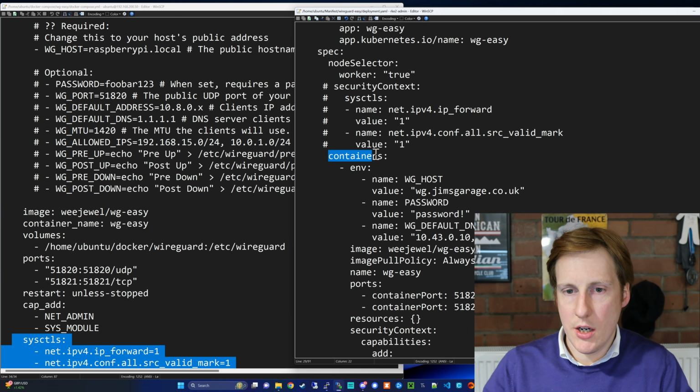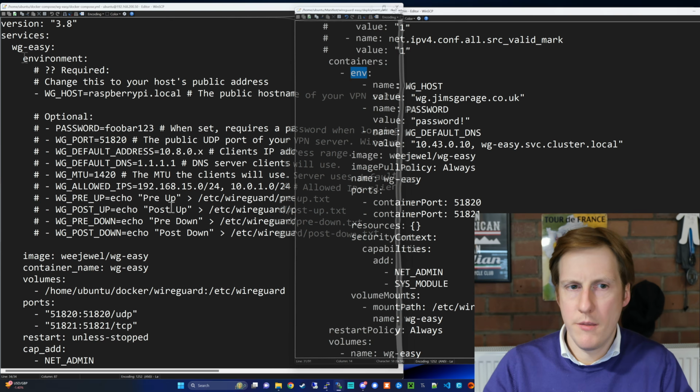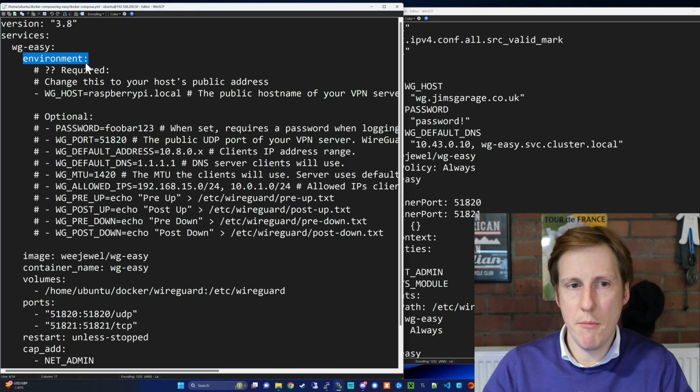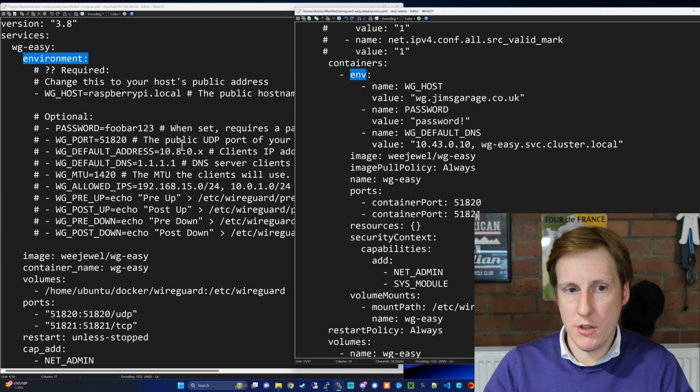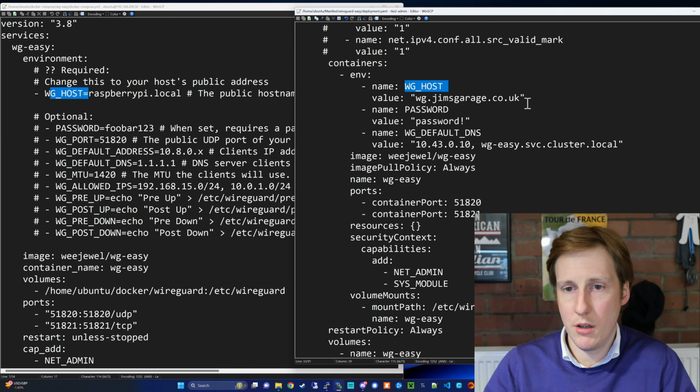Next, we get onto the containers section. Within containers, we have environments, and those sound pretty familiar. Let's remind ourselves of our Docker Compose file here. Yep, environment. If we look at some of these environments, you'll notice that they look pretty similar. That's because they're just in a different format. In Kubernetes deployments, you need to have a name and a value rather than a dash, the variable name, and what it equals. For example, we've got WireGuard host. You can see that over here. So in this instance, the name is WireGuard host and the value equals. Pretty simple.